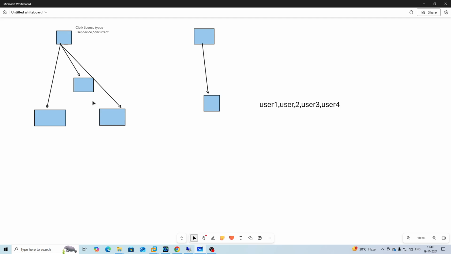See, user based means one user license, multi device. The same user can connect from n number of devices. When you are going for the device based license, one device, n number of users can connect from the same device.